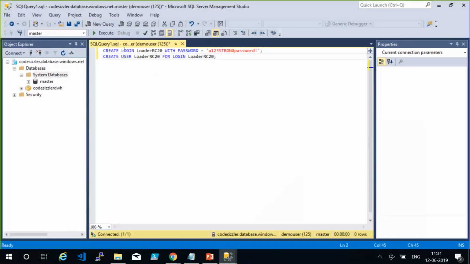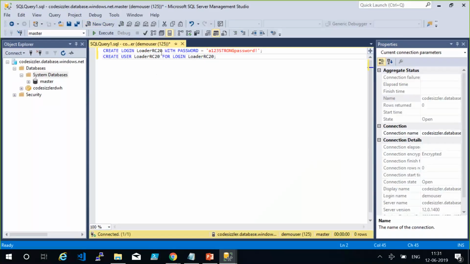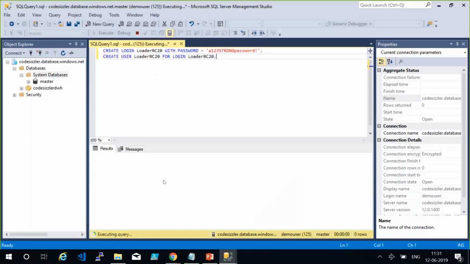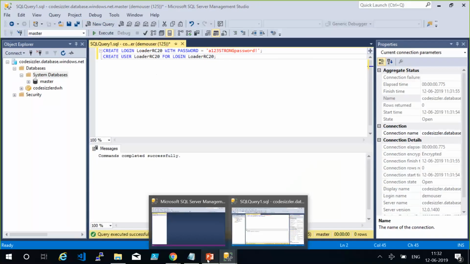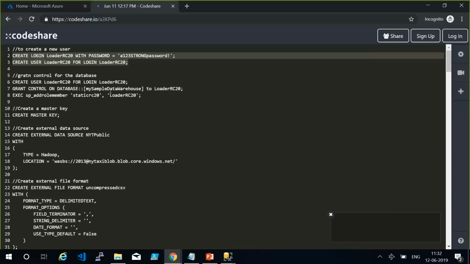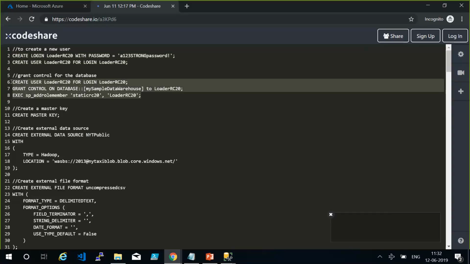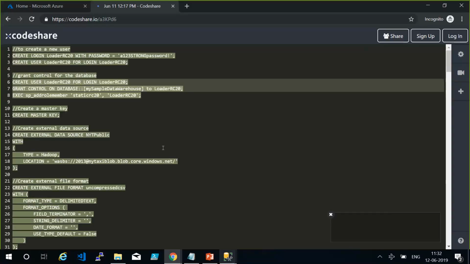So I'm going to create a user with loader RC20 with a password of this, and that's going to be at master. When you click on execute, this user will be created. Can you find this? Command completed successfully. You can also set permission. I have it here for you. You can grant permission for the database for this user. So you can just copy this.